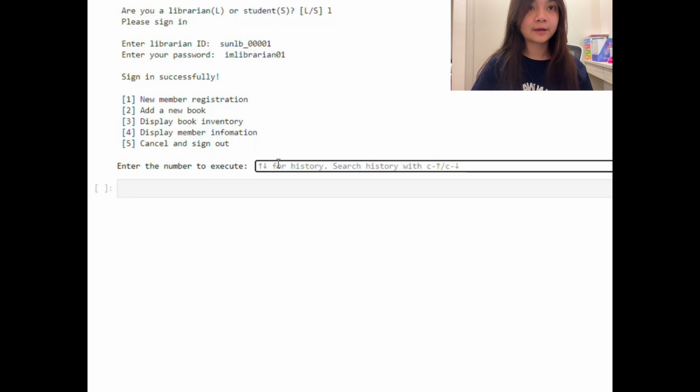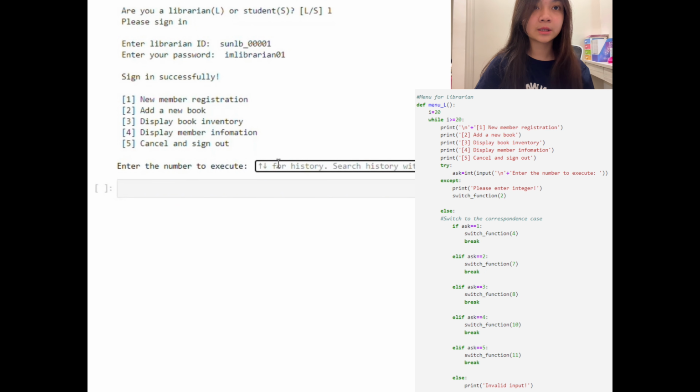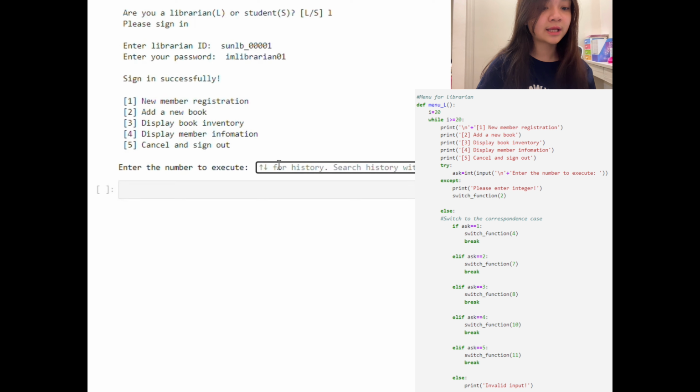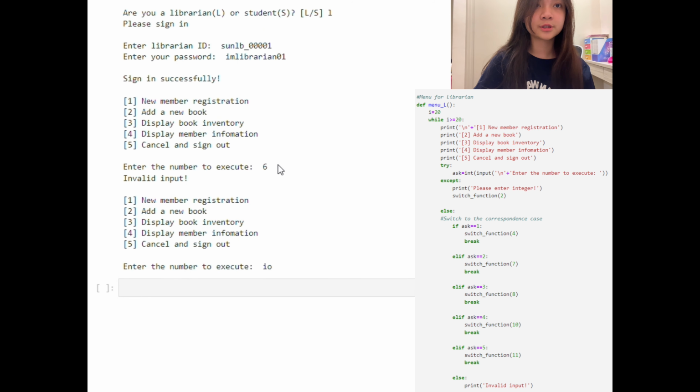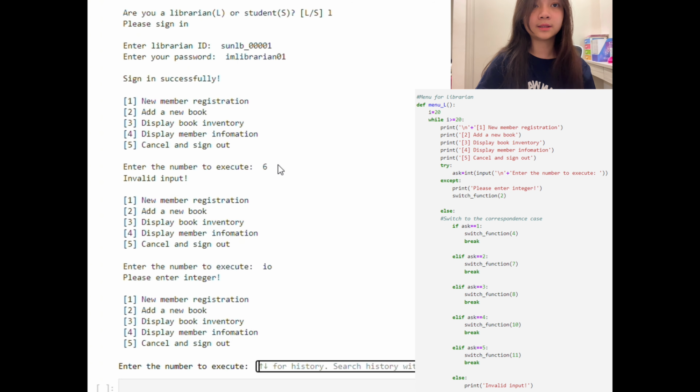For the menu for librarian and student, they have the same error handling: a while loop with a try except else block is used to ensure that the user keeps being asked until a valid input is entered, when they enter a number that does not have a corresponding function, or an input that is not an integer.